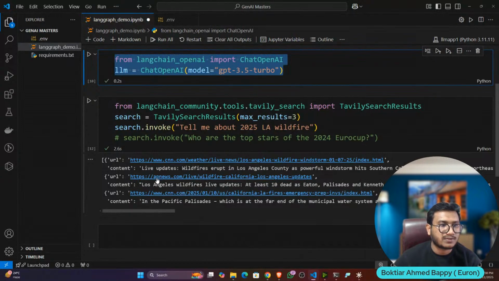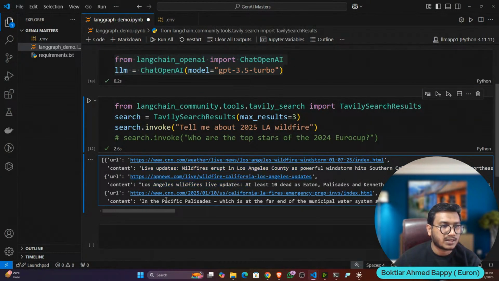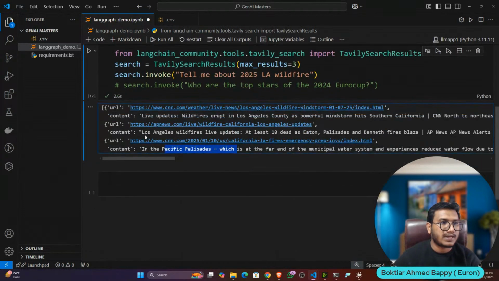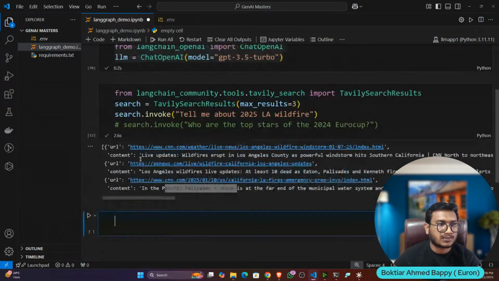Now see, this is referring to different websites, and here is the response I'm getting: Los Angeles wildfire updates. Now we'll be using this method to do the agents implementation with the help of LangGraph.